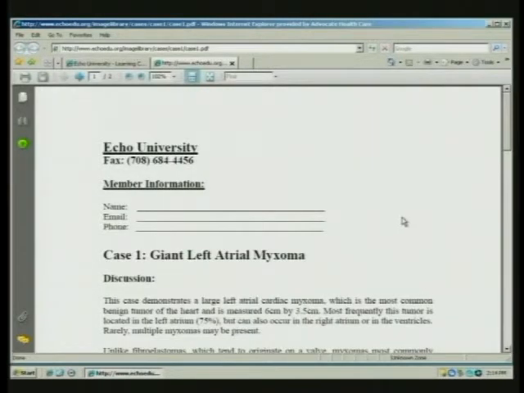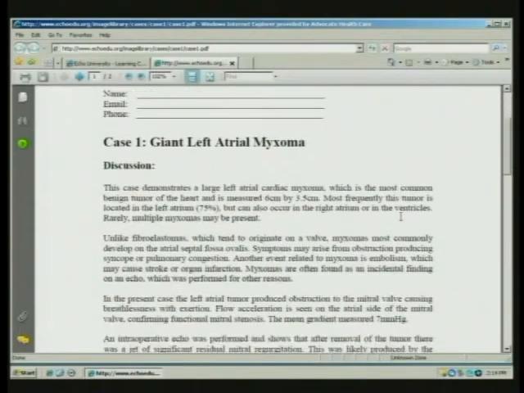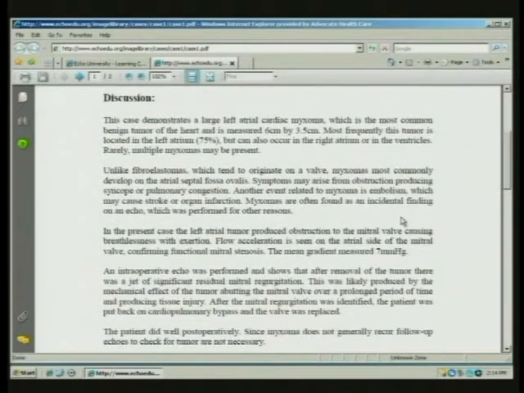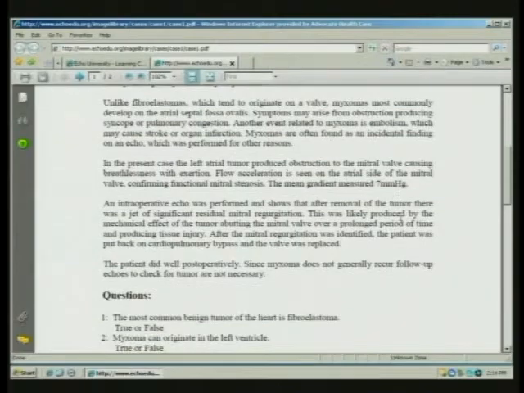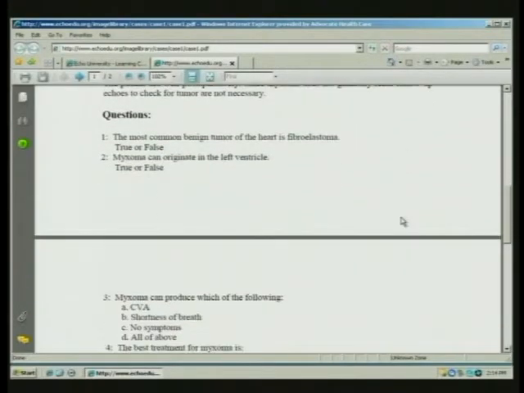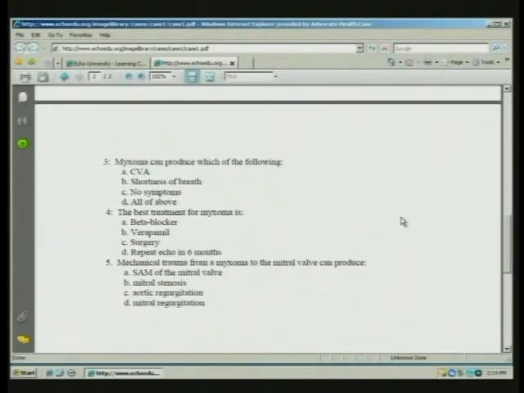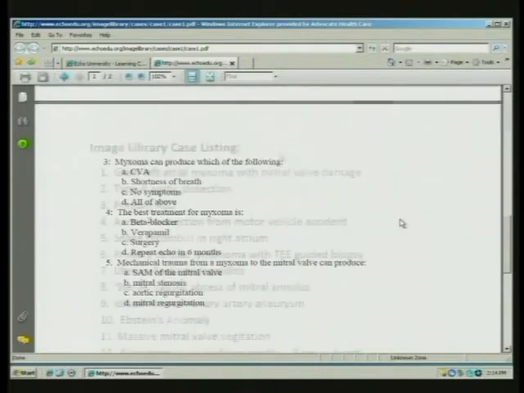After reviewing the images, each case has a comprehensive discussion of the underlying pathology. This is followed by various pertinent questions, which are then answered and submitted back to Echo University, either by email or by fax, so that proper credit can be given for the continuing education.